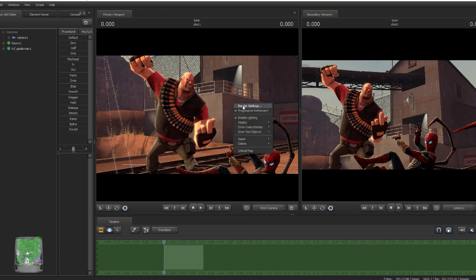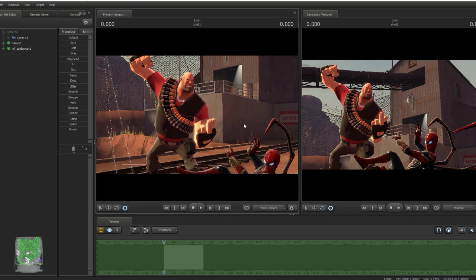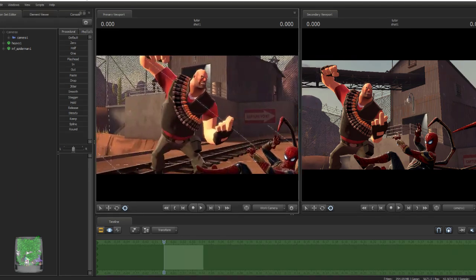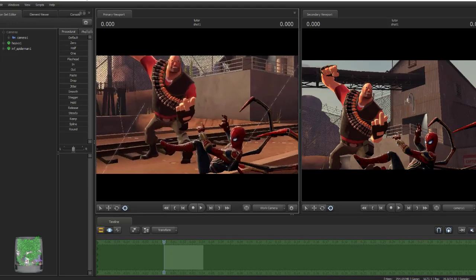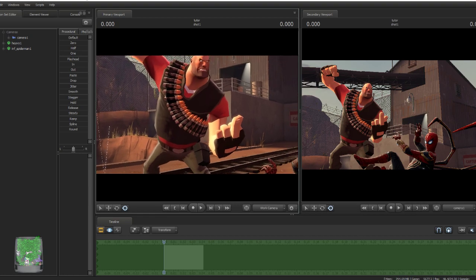Right-click the viewport, hit render settings. Here you can see ambient occlusion. If you uncheck it, it will remove the ambient occlusion, and the whole thing should move very well. It should run a lot easier for you.